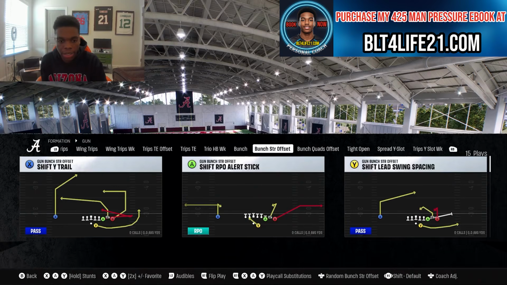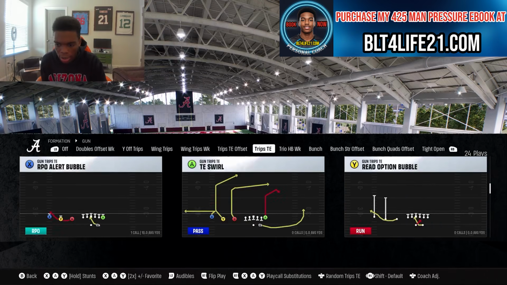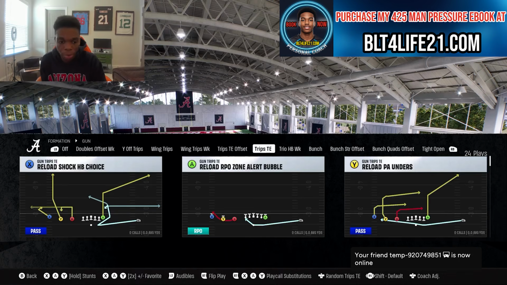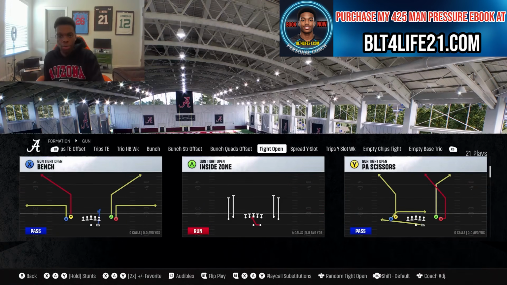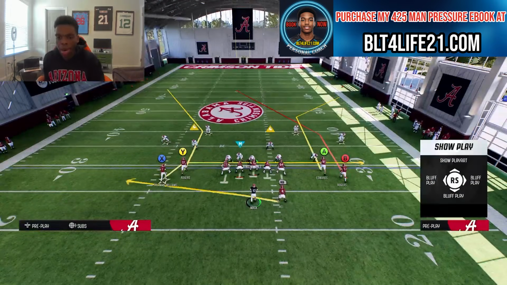There's some other plays that could potentially have one, like if we come into trips tight end, I think I saw one here. Let's see. Well, I know Bunch X Nasty has a couple, but if you just look at the play art, you're going to know what that looks like, where the running back is basically running a flat across the field. So tight open is a great example, and they're going to be in random man coverage.